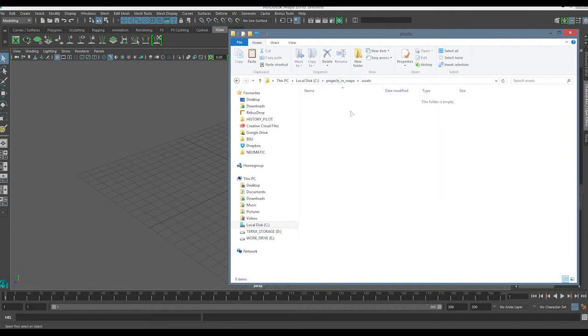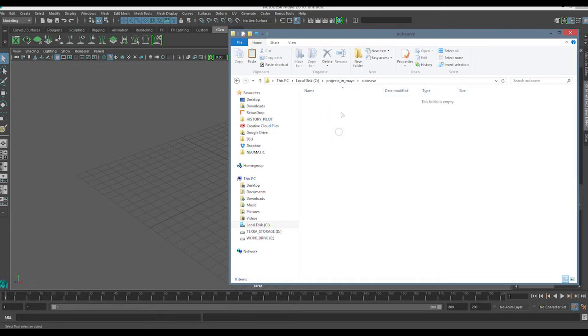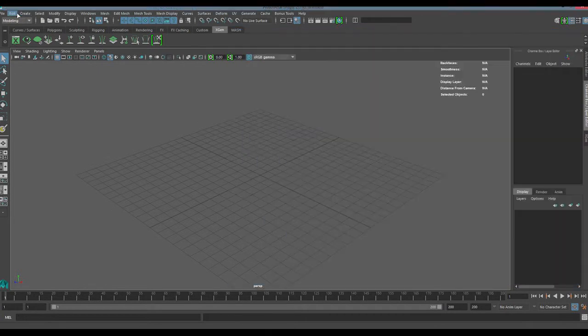Then I will throw it in assets, stuff like that. Autosave is an autosave function in here. I don't think I've ever used it actually. Cache is a little different.